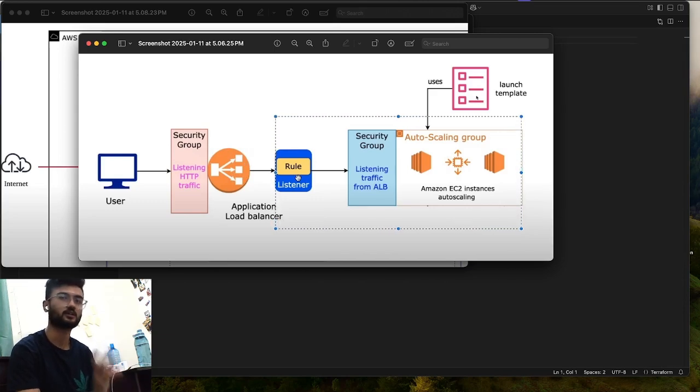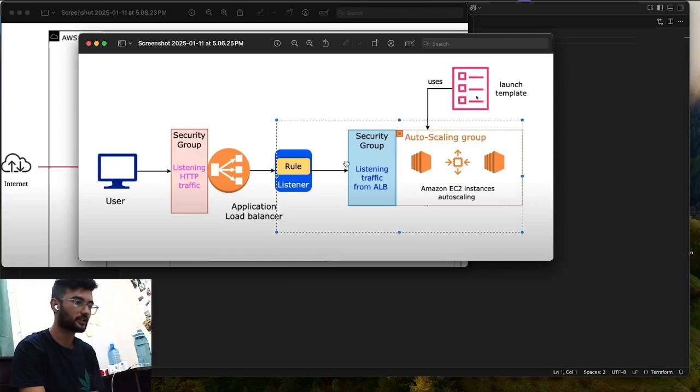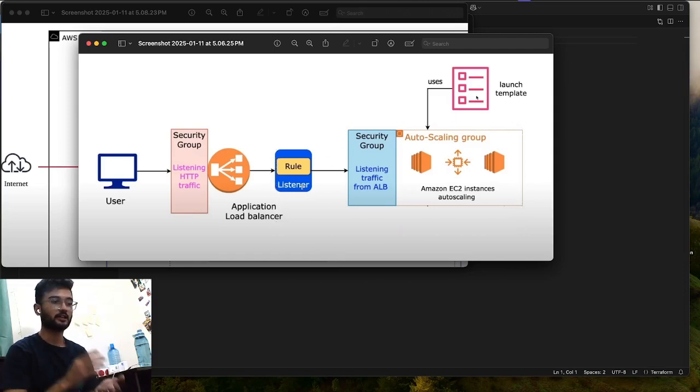It has a listener attached to it. What the listener does is send the traffic received by the application load balancer to the security group of the auto scaling group. Now this is the security group. The security group attached to the ALB should only listen to the user's requests, not anyone else's, and it should send the requests to the security group of the auto scaling group. The security group of the auto scaling group should only listen to the application load balancer's requests.